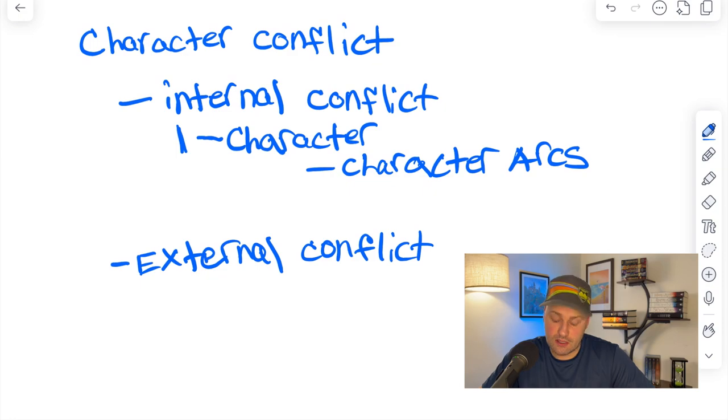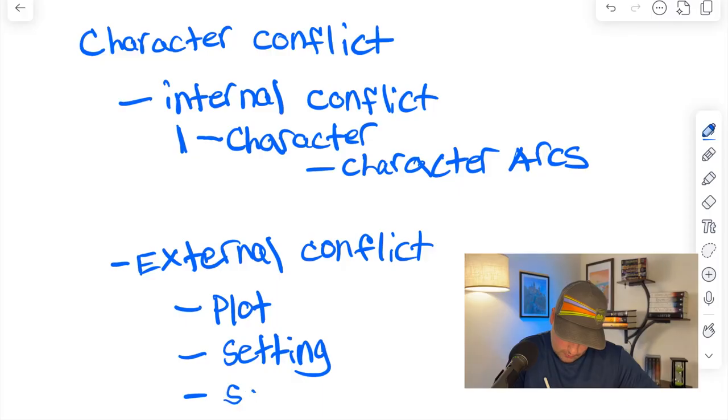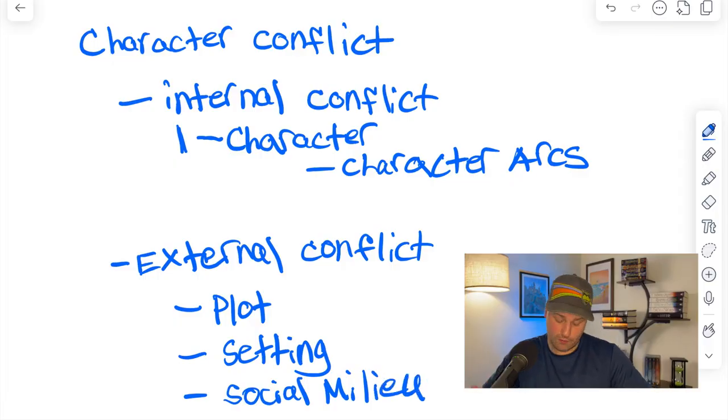Now, external character conflict is conflict that is pushed upon your characters through outside sources. And you can do this by using plot or your setting or the social milieu. Now, in a way, each of these things acts as a separate character.